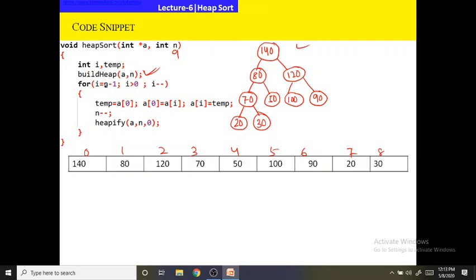Next, i equal to n minus 1. What is the value of n? n is 9. 9 minus 1 is 8. Next, 8 is greater than 0. Yes, true. So 8 is greater than 0. So we will get into the for loop.